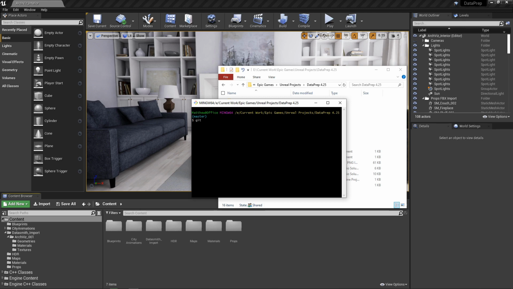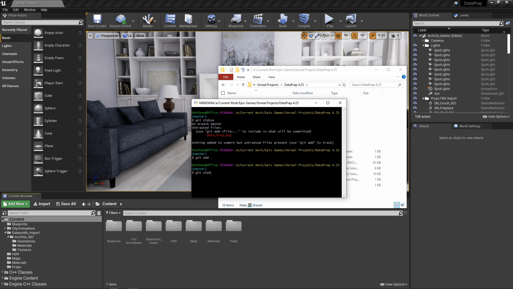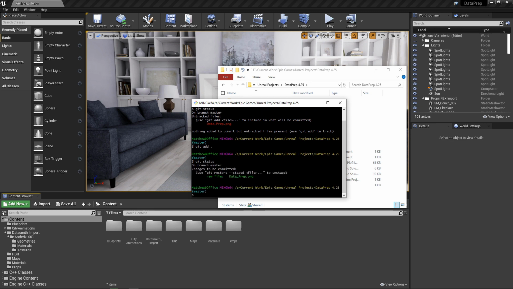First of all, if we type git status, this is going to tell us what the current status of our local repository is. And as we can see, we have an untracked file here. That's going to be our thumbnail, data prep PNG. Now, if we want to add this to the staging area, we would simply type git add and then the file name. Or if we want to add everything that needs to be tracked, we'd simply use a period. Now, if we do another status, we can see that we no longer have any untracked files, but we do have some files that need to be committed. Again, in this case, our thumbnail.